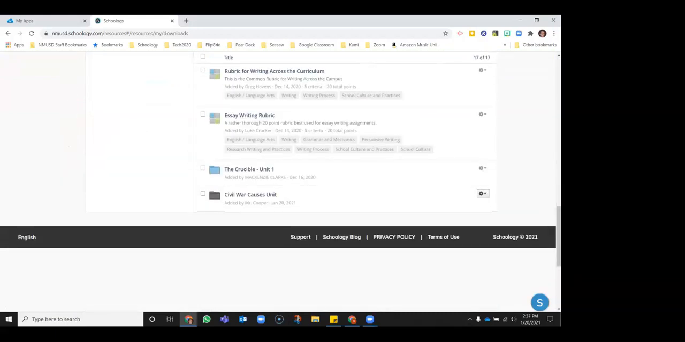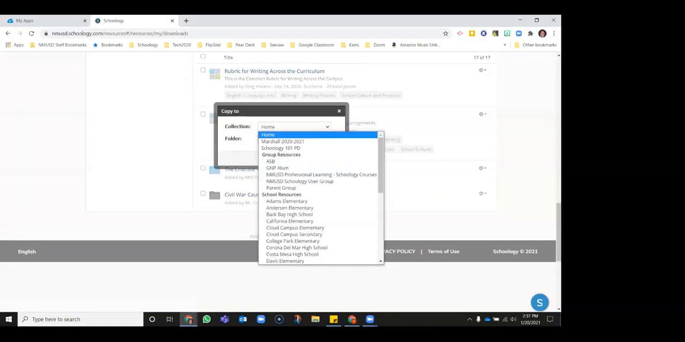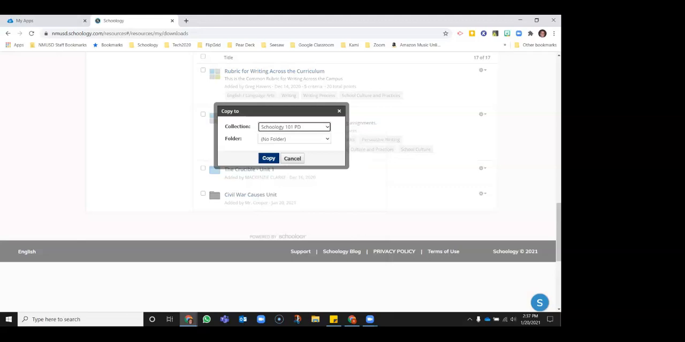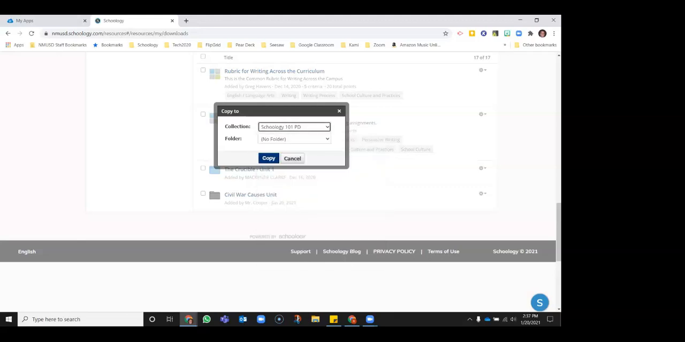And what I can do is click this little gear button, and I can either add it to a course, I can copy it, I can move it. So I want to make a copy of it. I'm going to copy to my Schoology 101 folder. So I'm going to keep a copy in my downloads folder. I'm also going to copy it into my Schoology 101.